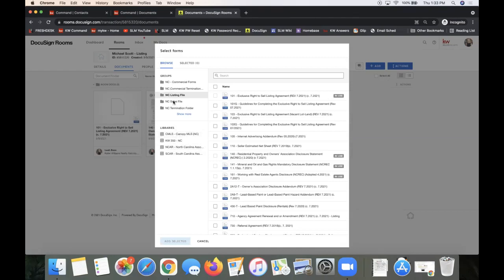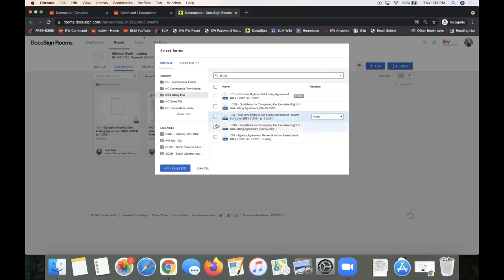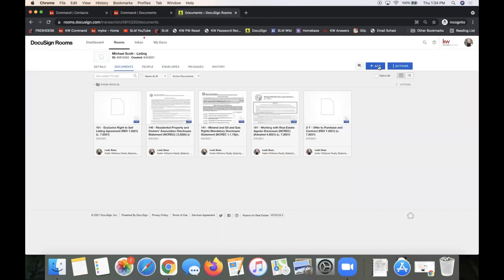So you can search around whichever folder would seem to have your form. You can use the search bar here to search, if you're looking for a listing agreement or whatever the case may be. You can go ahead and select the forms that you need and click Add Selected. All right, so you can easily add extra forms to your account by clicking Add on the top right of your Documents tab to add these DocuSign forms.